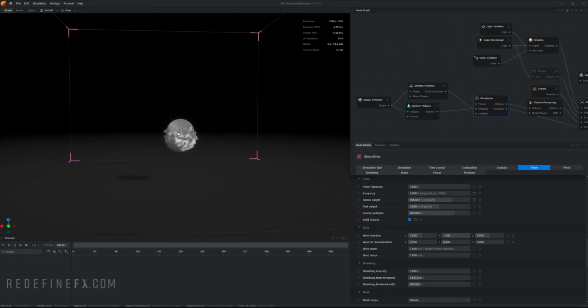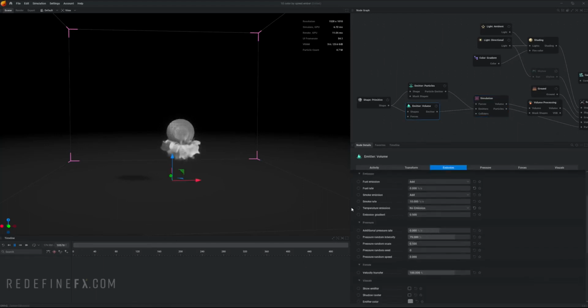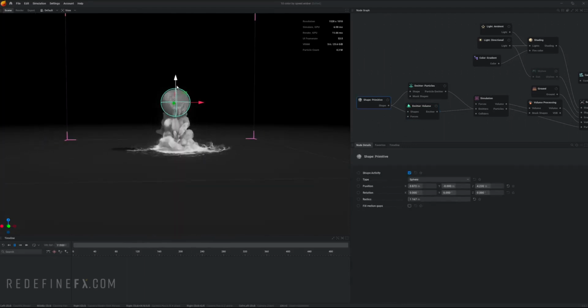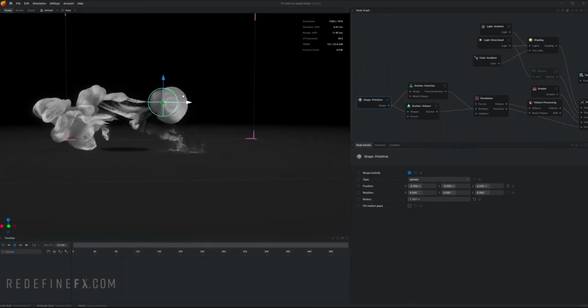Now we can go into the emitter volume emission. I'll just set the temperature to no emission, and we can increase the smoke rate to generate more smoke. So now we have more smoke that's heavy, falling down, hitting the floor. So it's gonna start looking almost like ink in water. Gonna get some beautiful sort of heavy plumes happening.